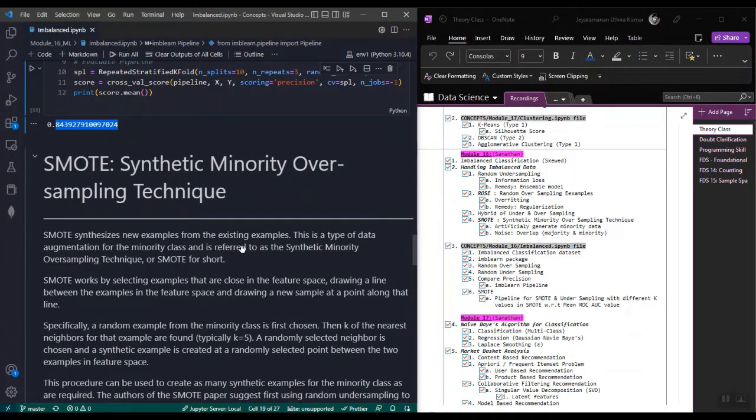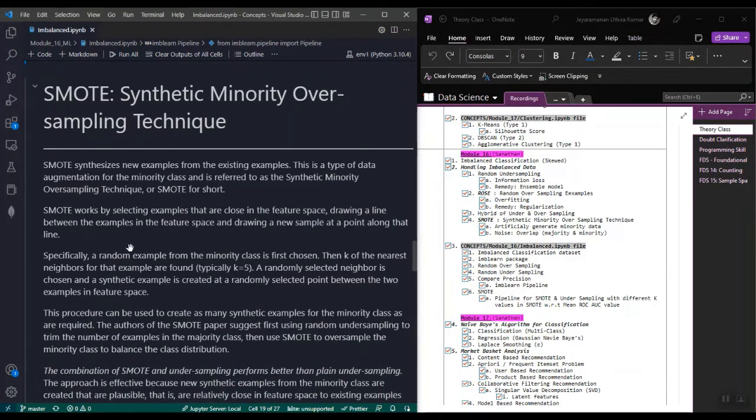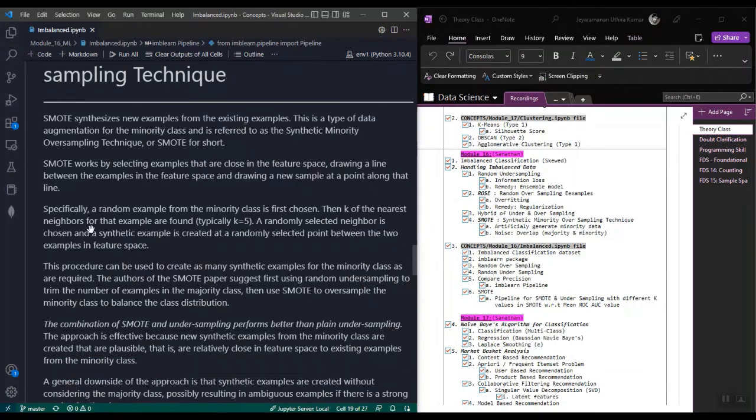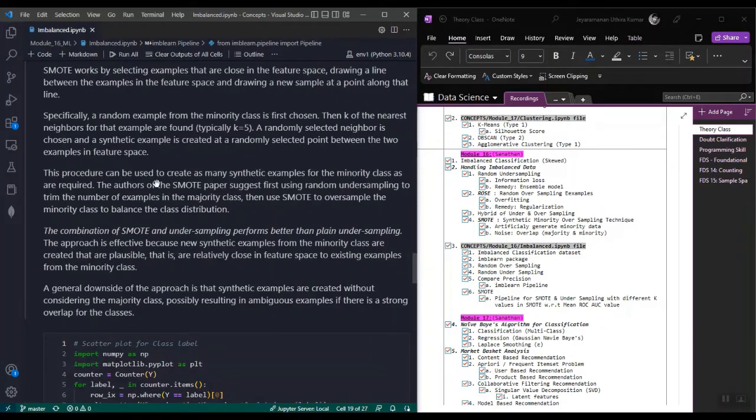It synthesizes new examples from the existing examples. This type of data augmentation for the minority class is referred to as the synthetic minority oversampling technique, or SMOTE for short. SMOTE works by selecting examples that are close in the feature space, drawing a line between the examples in the feature space, and drawing a new sample at a point along the line. Specifically, a random example from the minority class is first chosen, then the k nearest neighbors for that example are found, typically k equal to 5. A randomly selected neighbor is chosen and a synthetic example is created at a randomly selected point between the two examples in feature space. This procedure can be used to create as many synthetic examples for the minority class as are required.